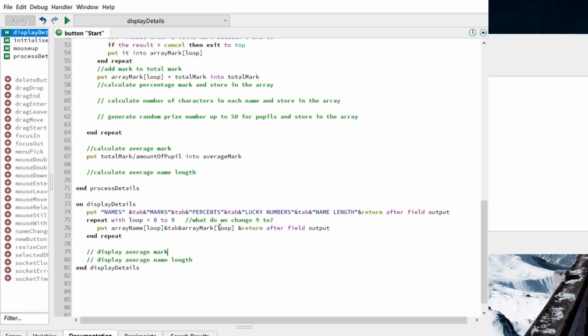Now down here, we've calculated the average, but we have to display it. So we're going to put in a wee sentence to go with it. So the average mark is, I'm going to put a wee colon in there and put double ampersand, average mark, and then we're going to return after field output. Now what that's going to do is display our average mark with a sentence on our display after we've displayed all of the pupils' marks. Okay.